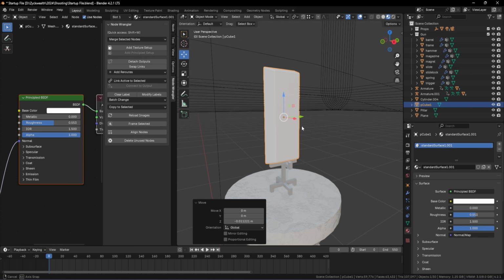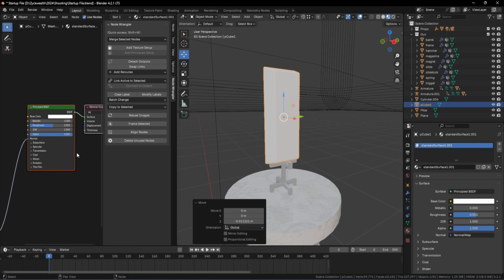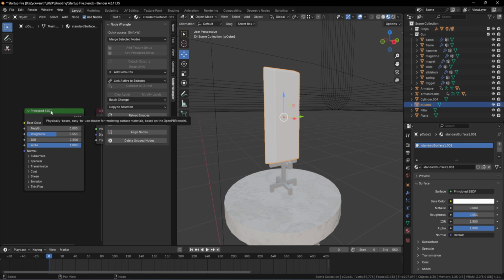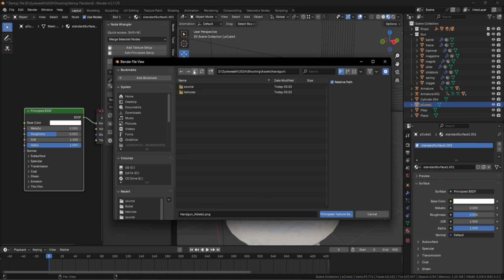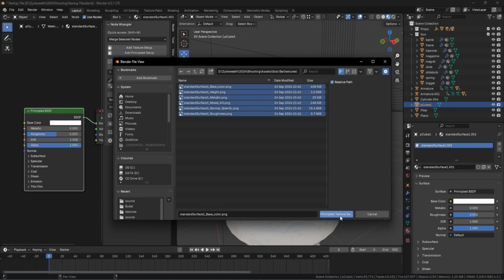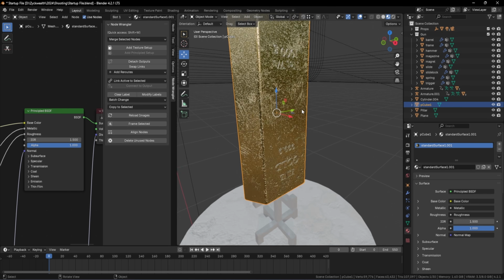We also need to import our textures back for our gold bar. And for that, I'm going to delete all of this. And then let's select our Principled BSDF node, click on Add Principled Setup, go towards our gold bar textures, which is this one. Select all of this and click on Import Texture Setup. And with that, our gold bar textures are also done.